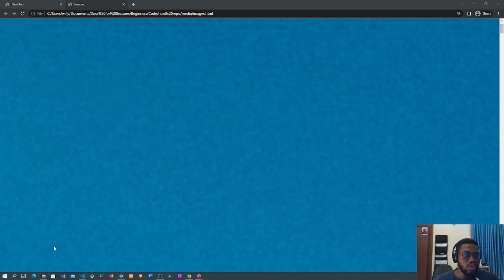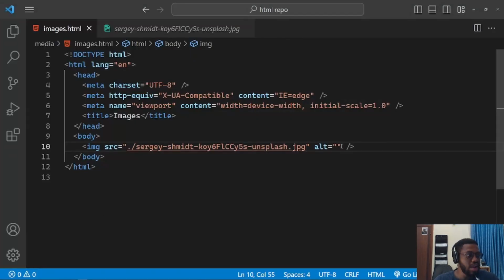So to make this work, we use the width and height attributes to resize our image so that we can actually see it in full. So let's go back to our code editor here and let's add in.